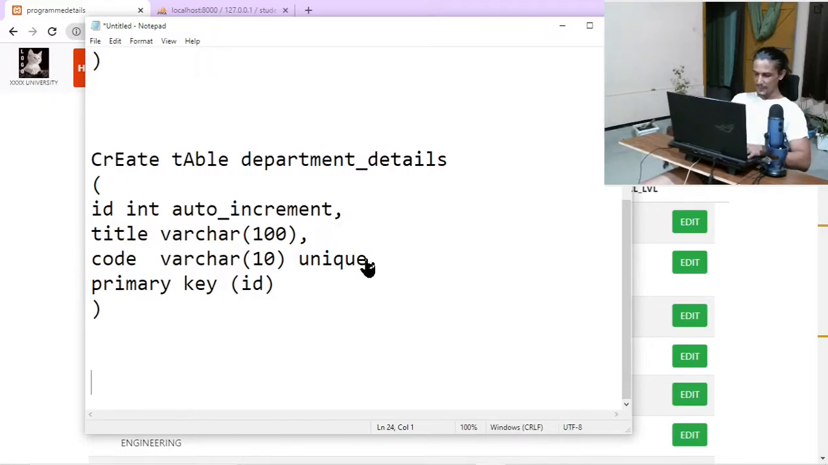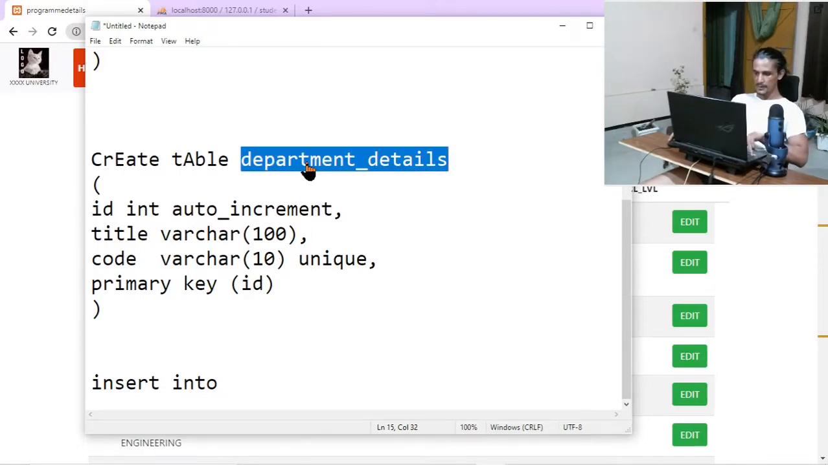Okay, let's do it. To insert records into the table, you have to use this command, insert. You could have done this from the graphical user interface, but I don't prefer that. As a programmer, you should know these commands. So for that reason, I'm doing this. Insert into, these are keywords again. Insert into which table you want to insert the data. You want to insert the data into department details.